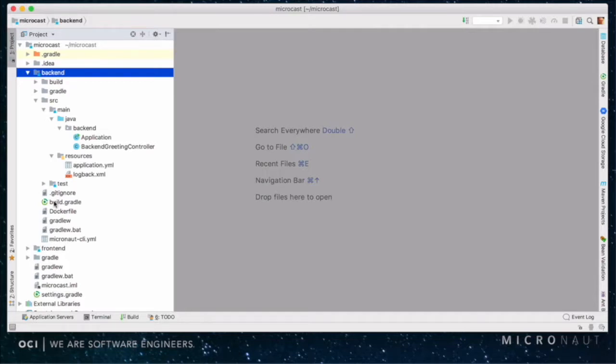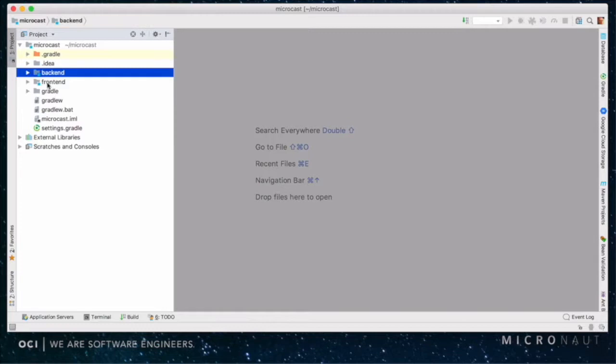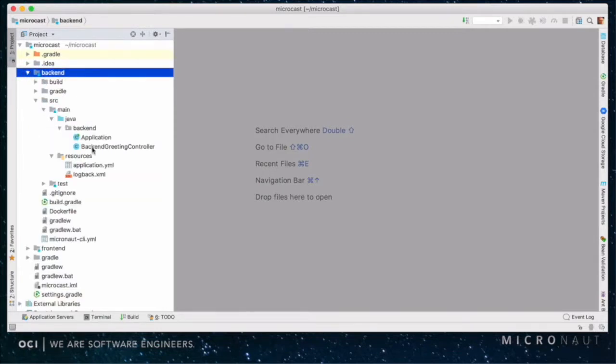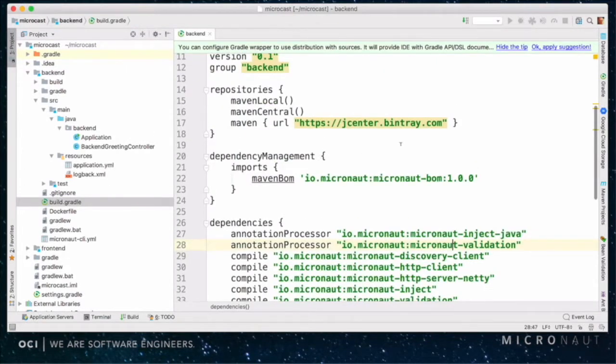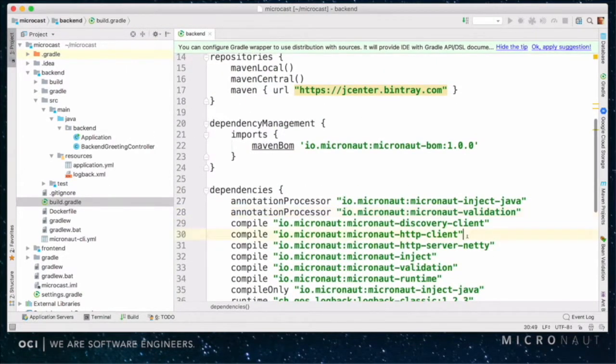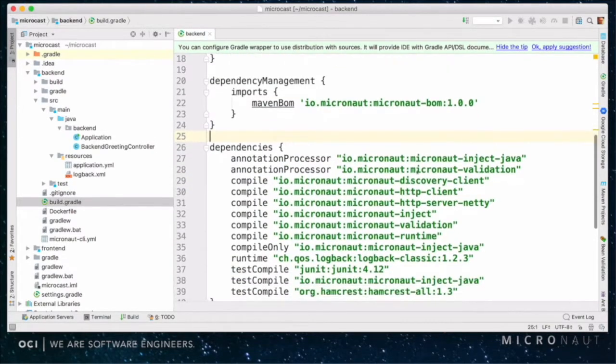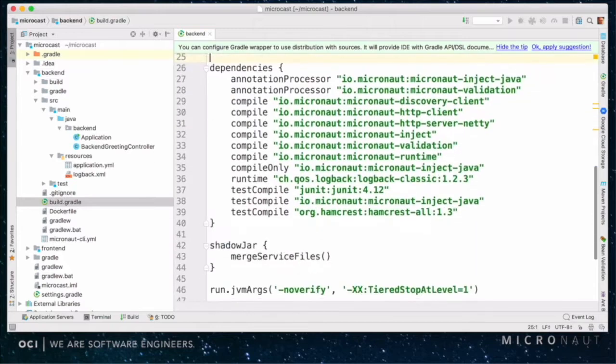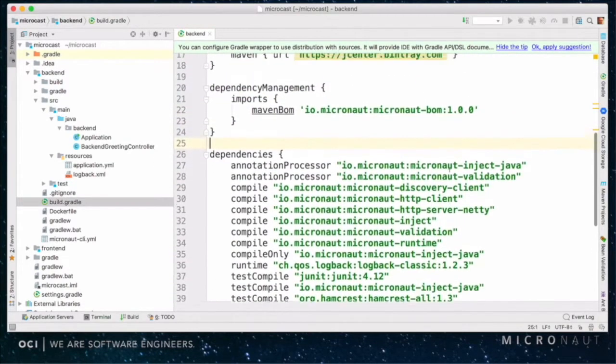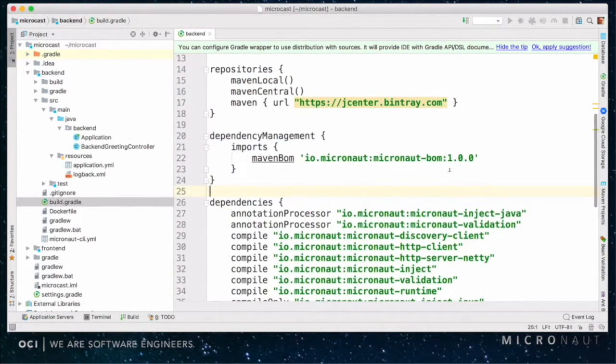When I created those projects, the back end and the front end projects, which are both here, I created each of them with the Discovery Console feature. And a couple of things happened as a result of specifying Discovery Console. One is some dependencies were added to my build.gradle file to pull in some relevant Micronaut libraries to take advantage of Micronaut's service discovery support.